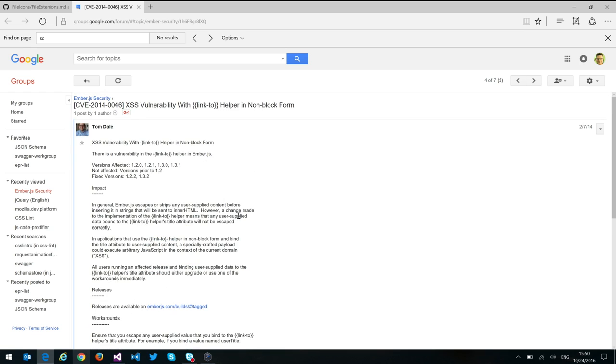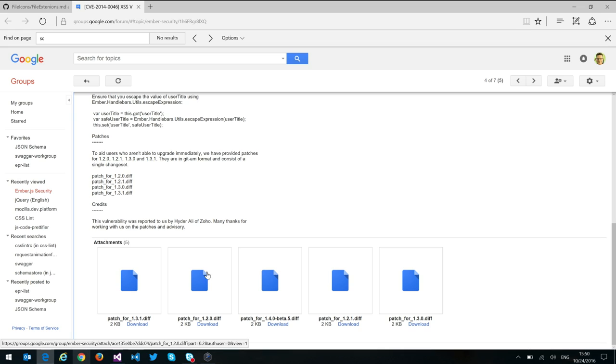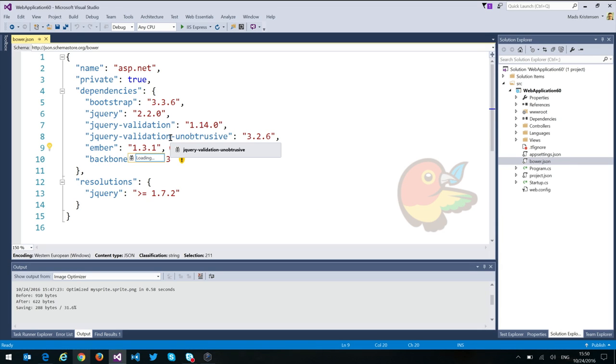Here is the complete description of it. There are even diff files and stuff to show what the problem is and how to fix it and all that sort of stuff. But usually the way to fix it is just to update to the latest. So let's take that one and see that it goes.